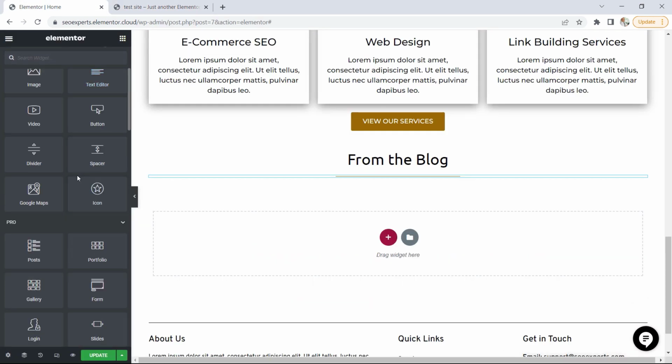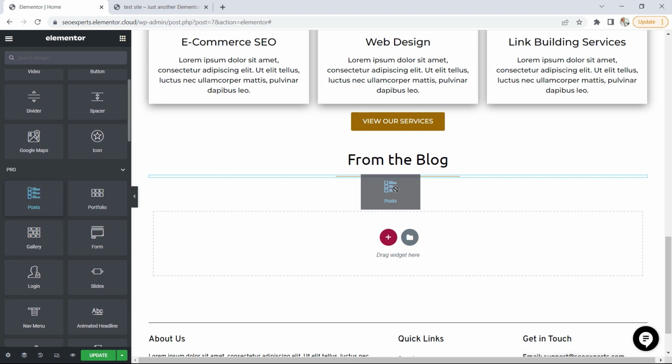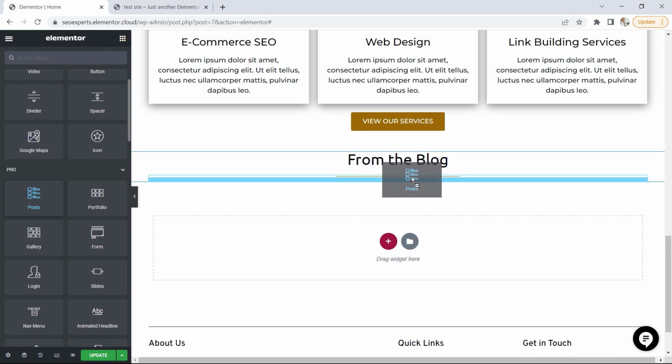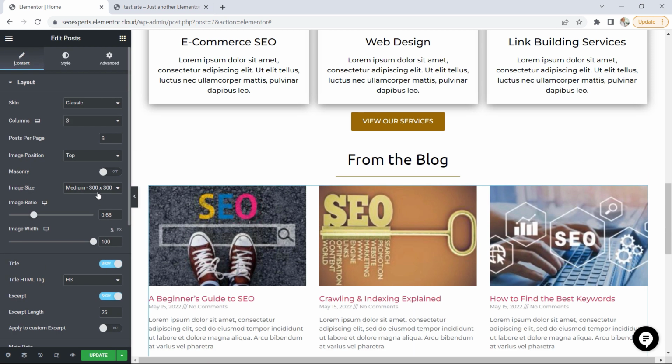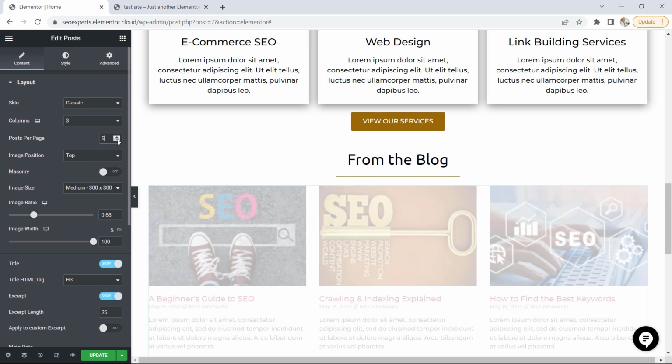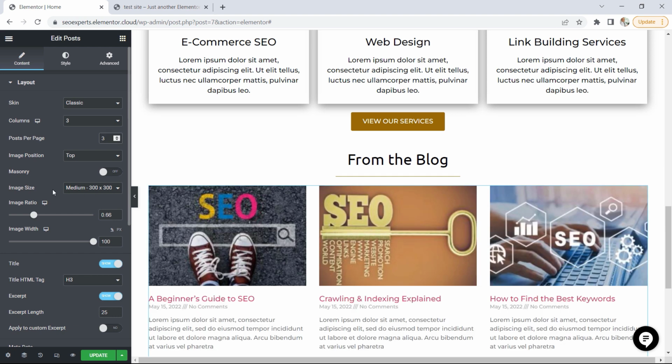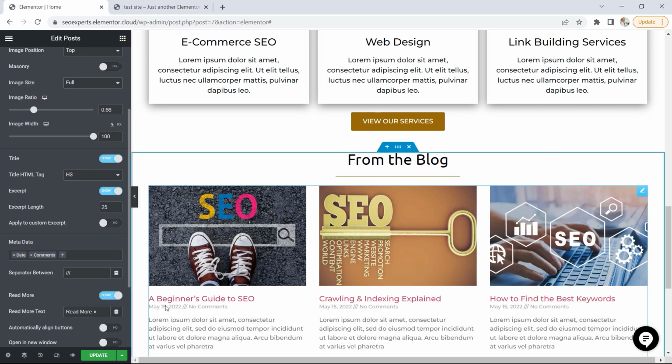Next will now be the actual posts themselves. So we're going to go down here to Pro, drag the posts element underneath the divider, just right there. All right. Now, a few things to change. Posts per page, we only want to display 3 posts, so we'll make that one 3. And then image size, make that one full, so the images aren't blurred.